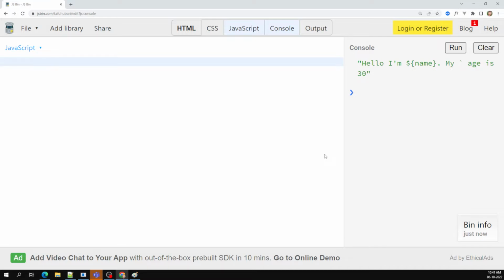For example, let's say I have let numbers is equal to 1, 2, like this. Now I want to save this. I want to save these values in different variables. So let's say let a is equal to numbers of 0.